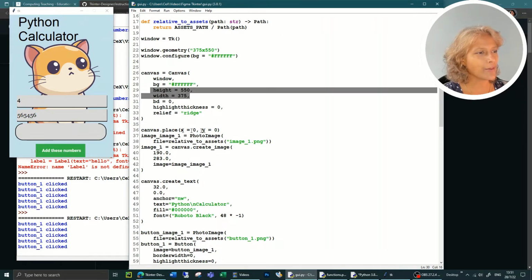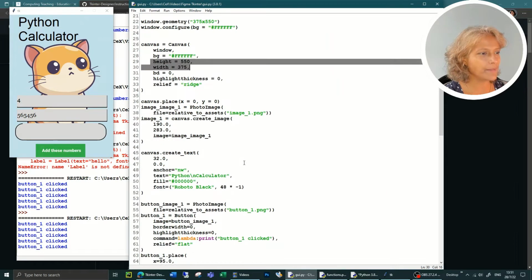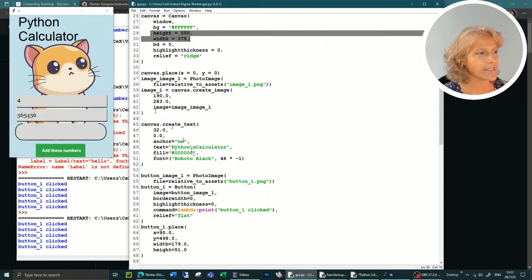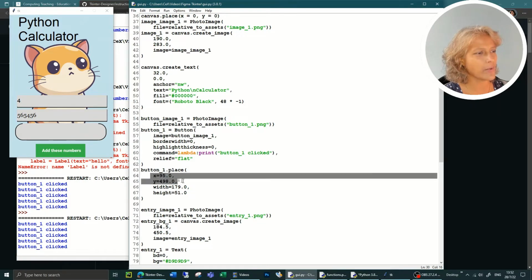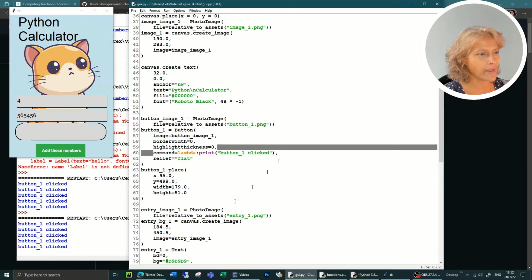Then I've got the image, that's the background image there, and then there's the text that prints out Python calculator, so this is where I could change it, and the font. Then I've got the button image, so this is the add these numbers button there. Notice you've got the X and Y coordinates. In the place function for all of your widgets, you've usually got an X and Y coordinate, so if you want to tweak it just slightly, you can change the numbers there. And then I'm going to come back to the command in a second, because that's the first thing we're going to do to change it. But let's have a look.